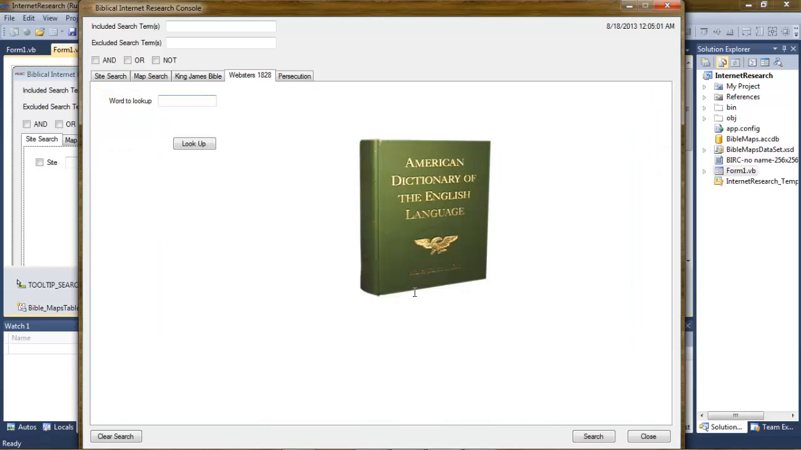We've got Webster's 1828 American Dictionary of the English Language. I chose this one here because it's my most favorite dictionary to go to, and the reason for that is the terms, the definitions that Noah Webster used. He used scripture to help define those words that are there. So you can put in a word, say like diverse, and hit your lookup key here, and it'll take you to that website then.